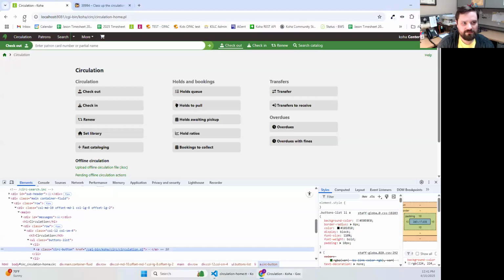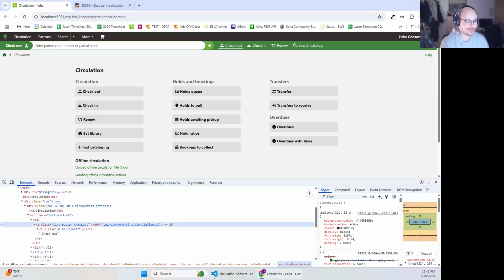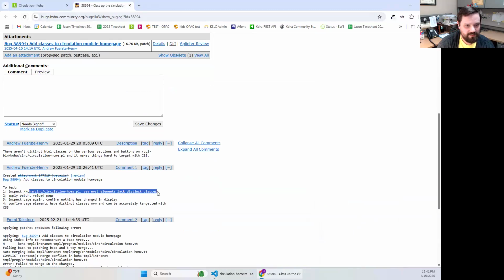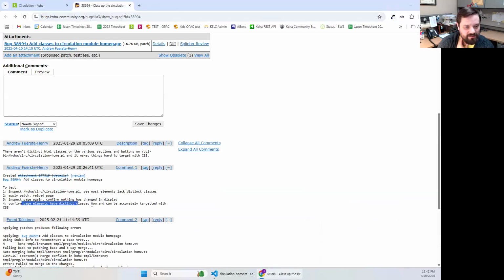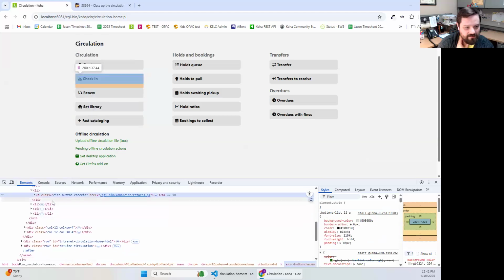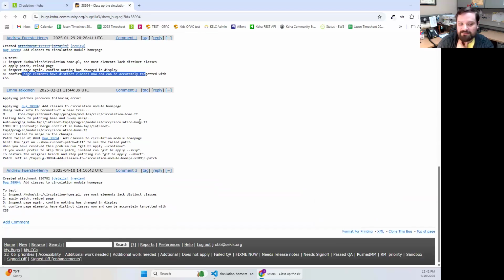Okay, so I should be able to just refresh and see the changes, and I do. Yeah, that was the right explanation, by the way. Okay. So we inspected, saw the lack of distinct classes, applied the patch, reloaded the page, and now I've confirmed nothing on the display has changed. That's correct. Everything looks the same. The page elements have distinct classes and can be targeted with CSS. So yes, checkout class, check-in class. These IDs are new, I believe. Those are the sections he was talking about. So I think it's good.